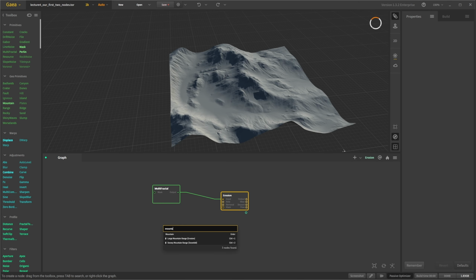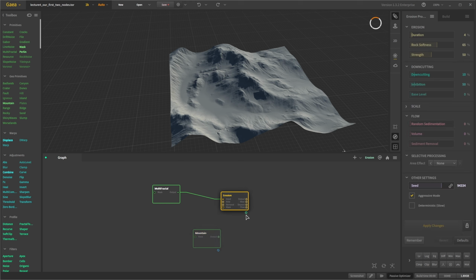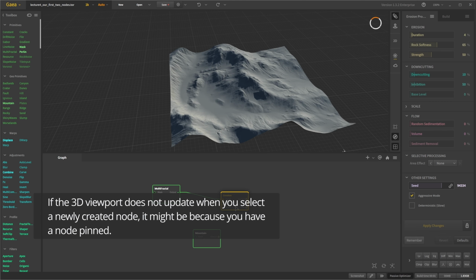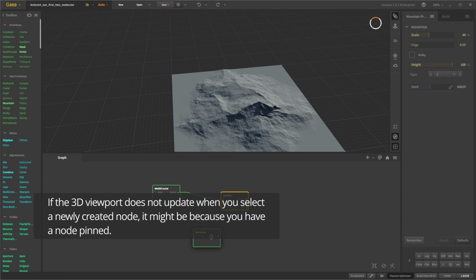Just right click and start typing. Also, remember you might have a node pinned now. Look for the crosshair symbol here. Right click and pin. Now it's unpinned. Or use the hotkey, which is F. So back to our mountain node.